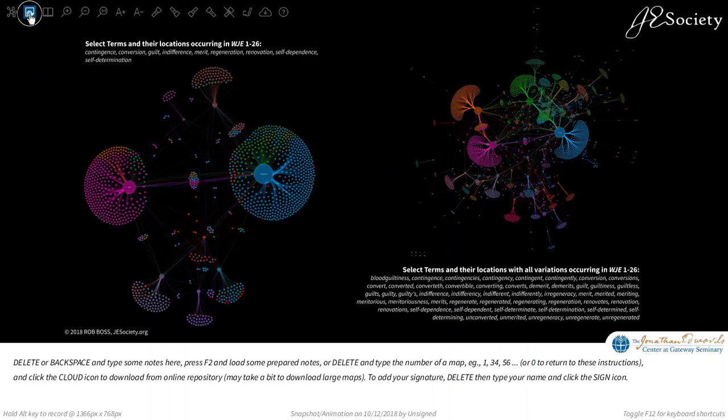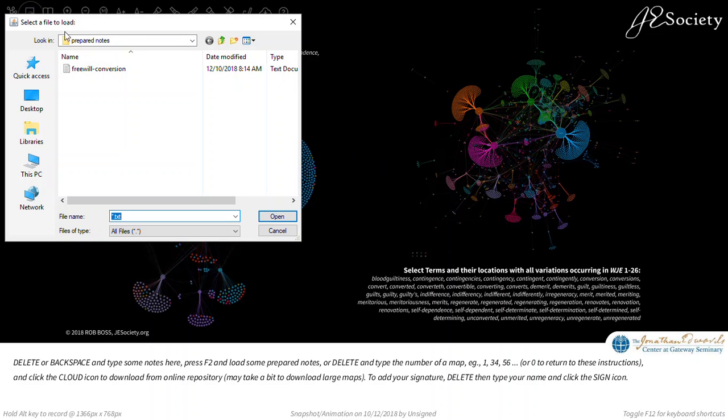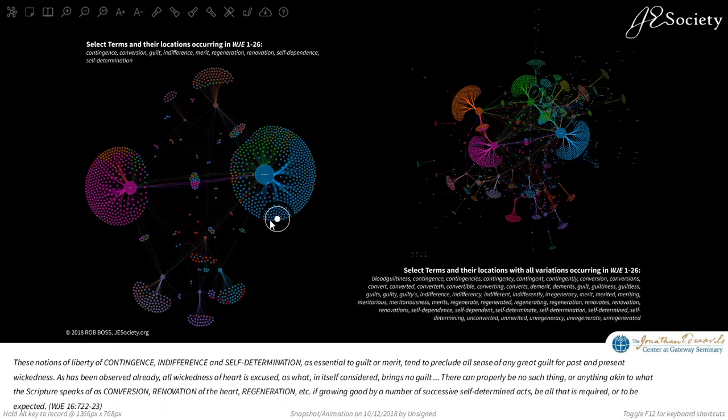in the menu up here, and the little post-it note, and navigate to Prepared Notes, and then select the file that you've created and open it, and then it will load down here at the bottom in the annotation pane in the comments section. That is the easiest way to do it.